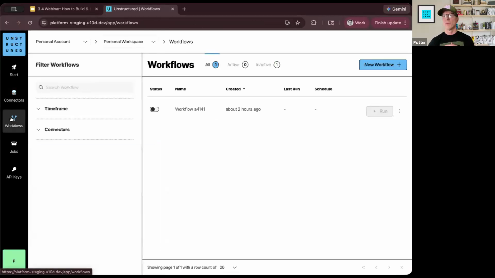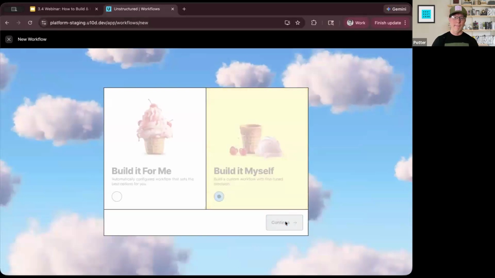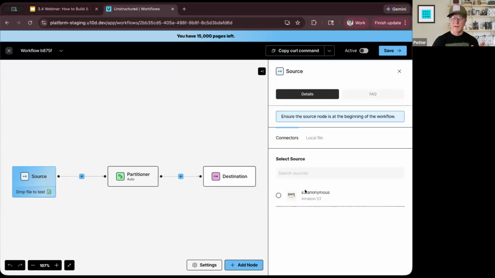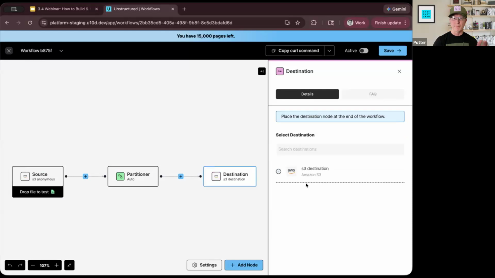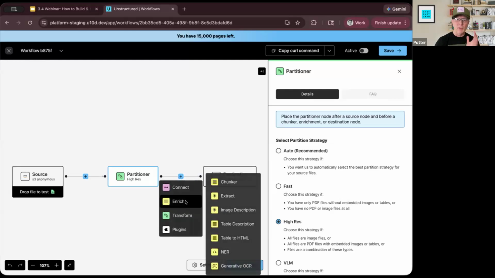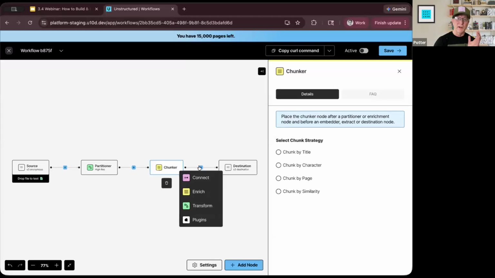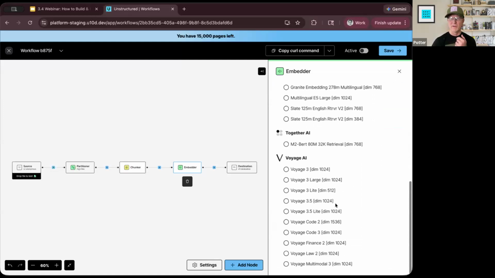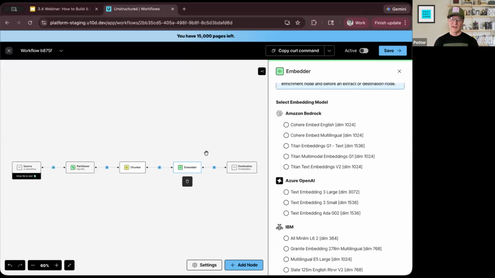And then I'll show you a quick workflow using that. So we can build a new workflow. We can use that source. We can use the destination. And then we can choose our partitioner. I love high res. I'm biased, of course. We can enrich with a chunker. Oh wait, I was going to show you the simplest one, but all these things are so cool, so I'm going to spend a moment. We can choose our different embedders like Kevin was talking about. And that is an example of setting up connectors in a workflow.